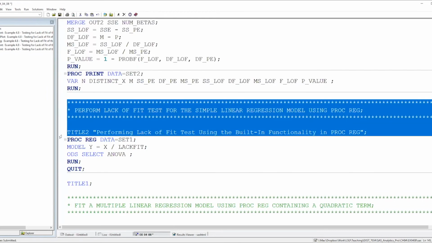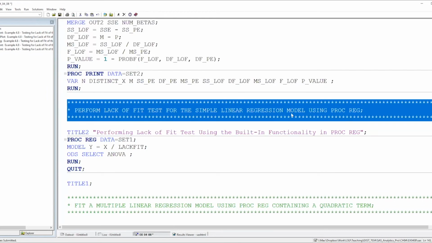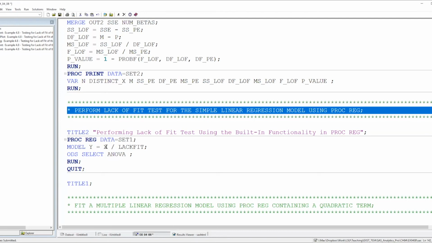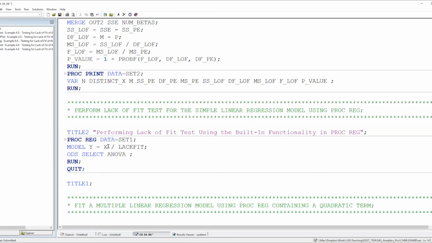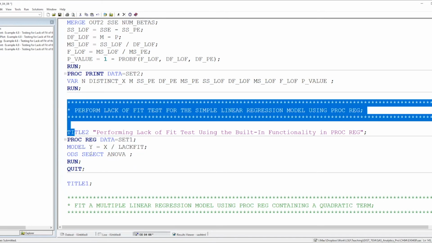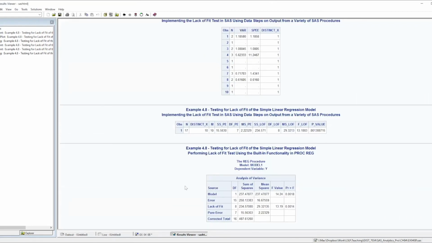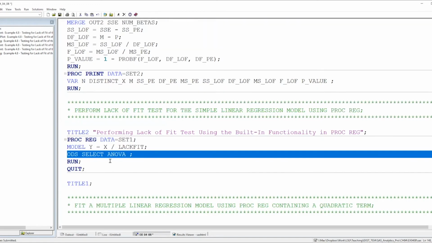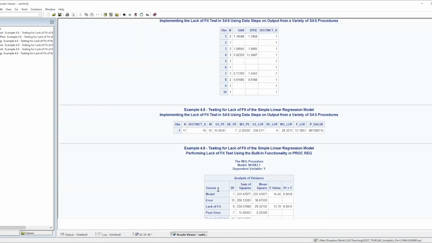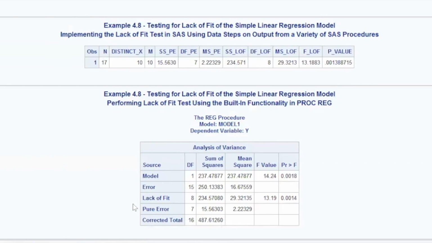All right, next, what we're going to do is utilize the built-in capabilities of PROC REG to do this lack of fit test. And all we have to do is add the option LACKFIT to the model statement. All right, so it's very, very easy to obtain a lack of fit test using PROC REG. And so if we highlight that and run that, then you can see here in this output, and again, I'm selecting just the ANOVA table to be output from this analysis, because that is where the information on the lack of fit test is going to be.